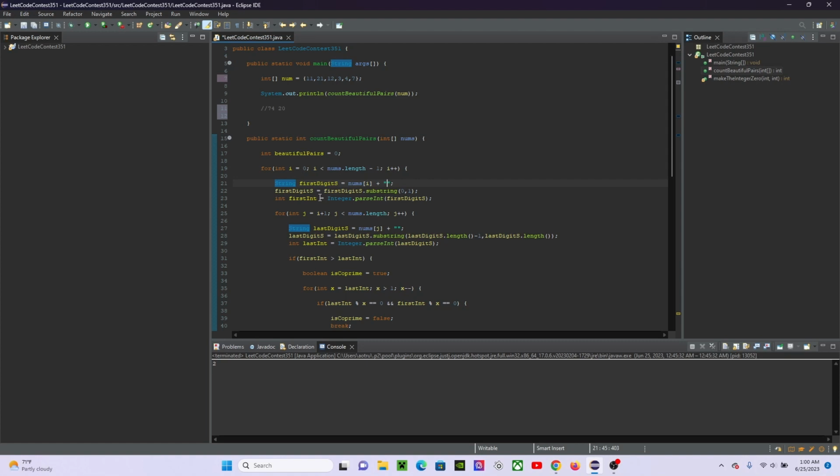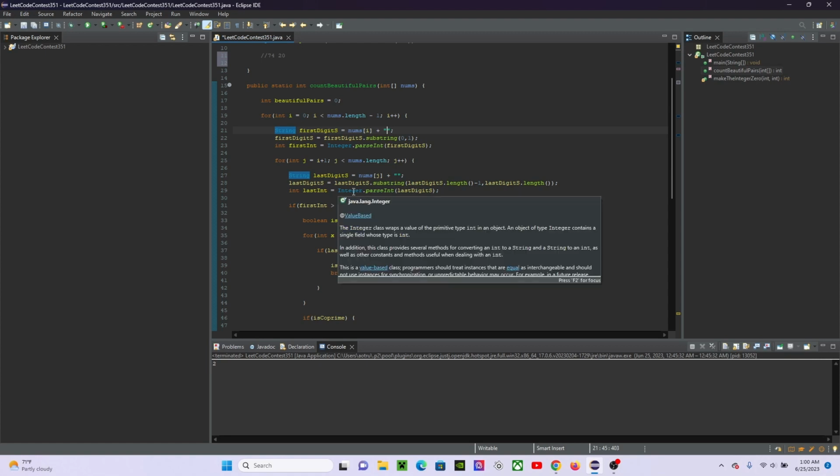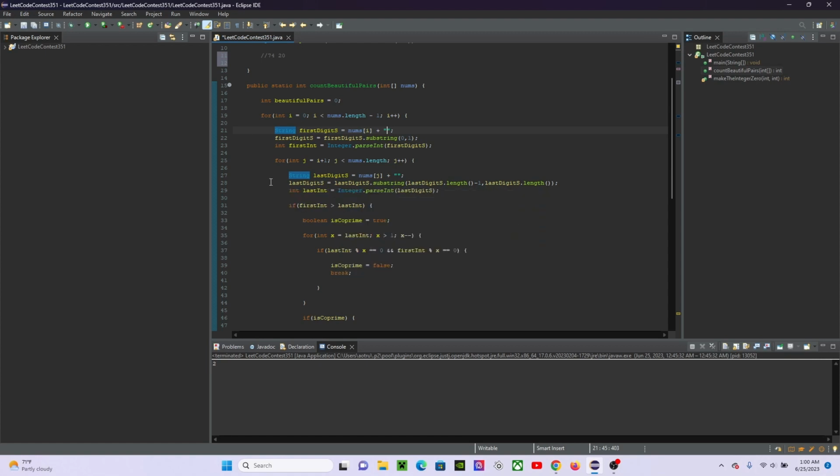All right, so I called it first int. I should have maybe called it first digit, but it doesn't matter. And then down here is the same thing, last digit, make it into a string. And then here I got the string dot length -1 and string dot length. So that gets me the last digit. That's where you find the last digit, and then parse that last digit into last int. And there we go. We got first and last int.